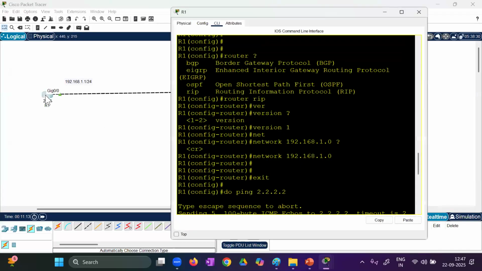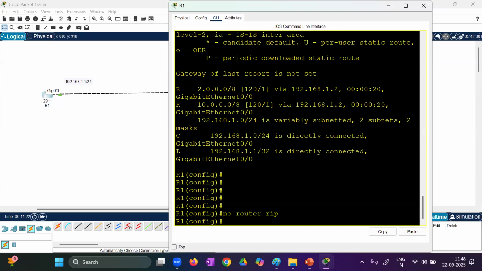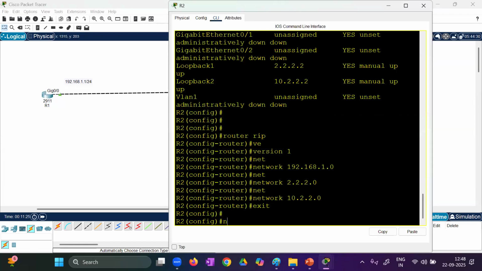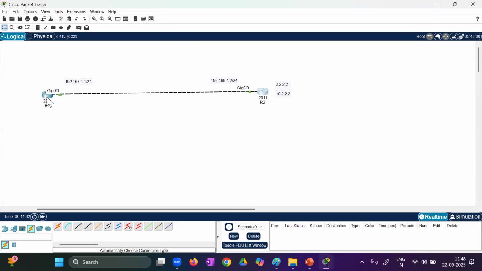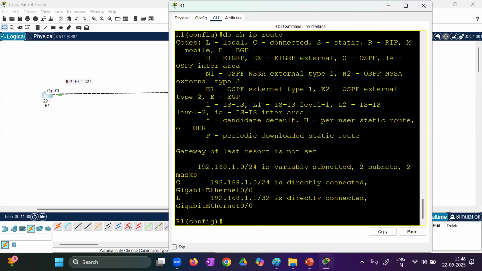Now, if you want to remove this, what command will you give? If you want to remove this routing, whatever command you have given, just give no router rip, that's all. Give it here also. No router rip. After giving this, if you check, it is removed now. Do show IP route. It is not there. It means routing has been removed.